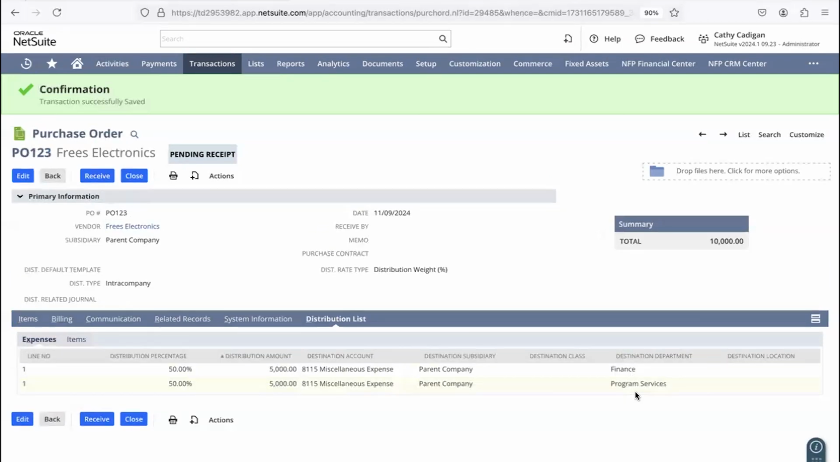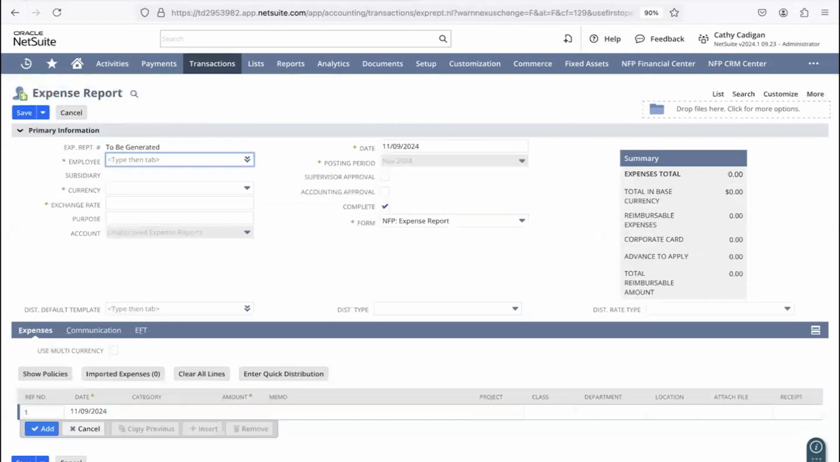Now let's take a look at how a template could make that even easier. And to do that, I'm going to use an expense report as an example. So I have that tab open as well. Now this transaction is something that I do on a regular basis. So I enter my receipts and they need to be spread across multiple entities.